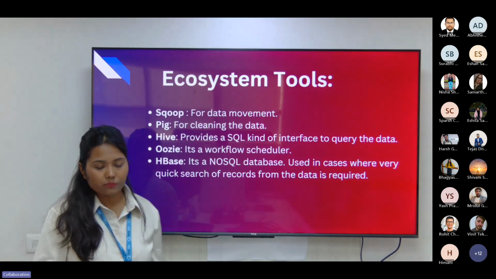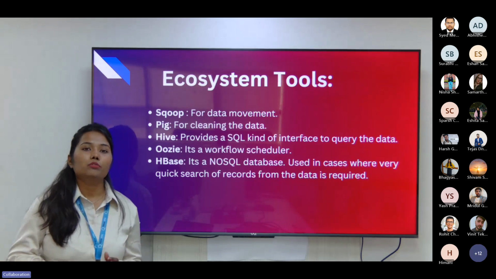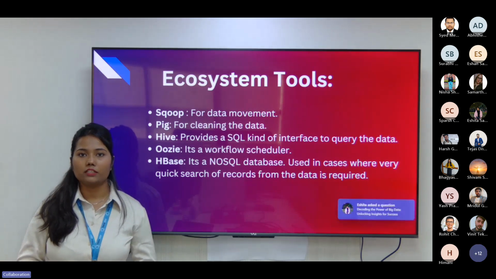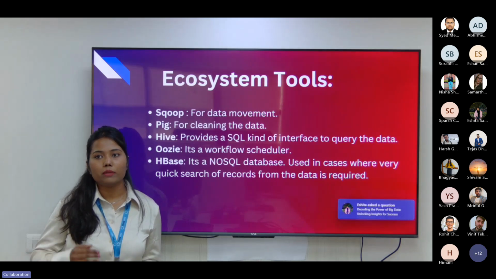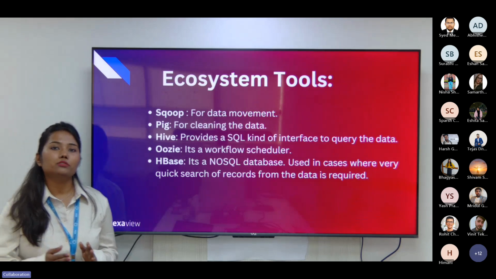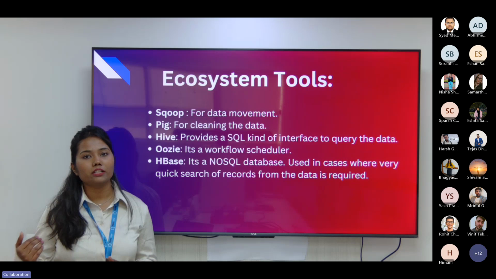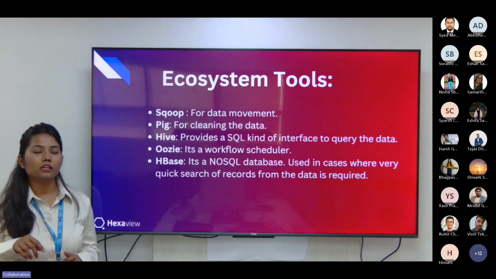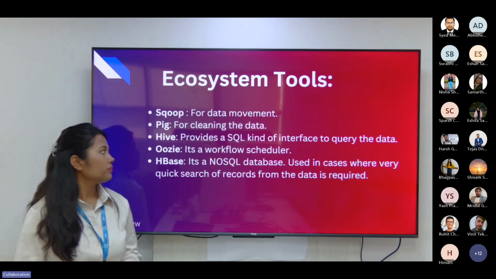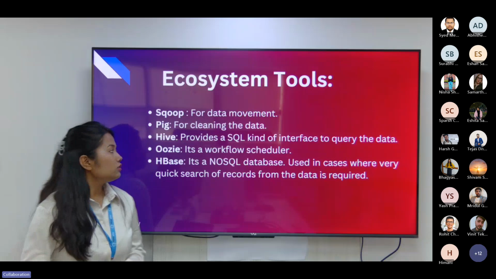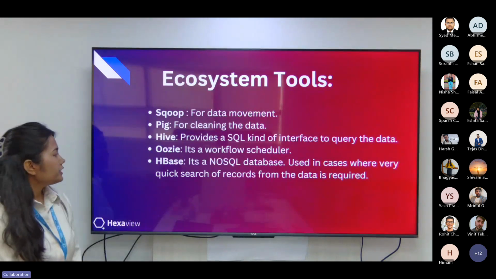Next comes Oozie. Oozie acts as a workflow scheduler. By workflow scheduler, I mean, suppose you have three kinds of jobs: MapReduce 1, MapReduce 2, and MapReduce 3. You know that MapReduce 1 and MapReduce 2 will work at the same time, and MapReduce 3 will work at the end. And all of this is decided to be executed at 8 p.m. at night. All of this will be scheduled with the help of Oozie.